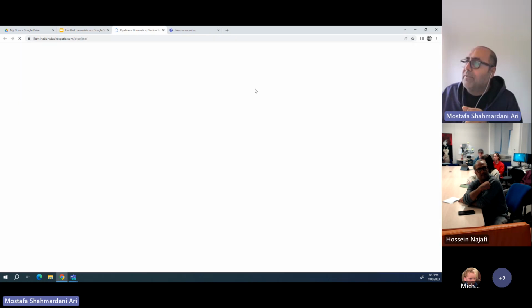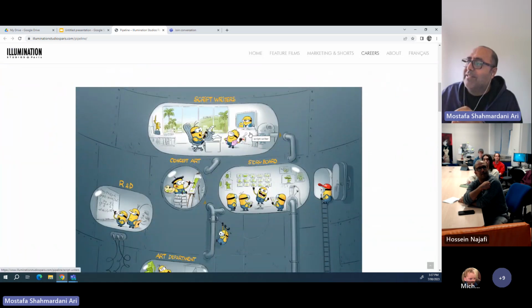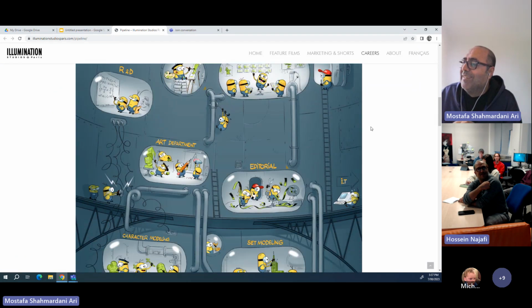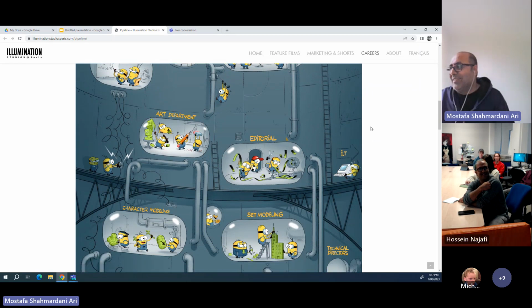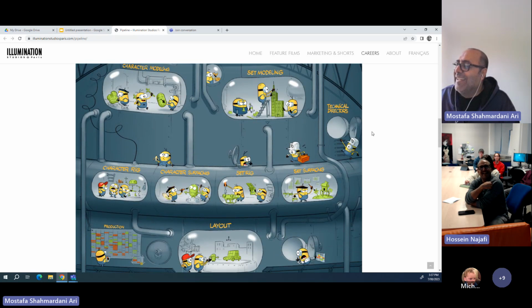I prepared something for you that I think you know about. This is a friendly pipeline design of the Illumination company's pipeline that you can see. I didn't see that one. That's so cute. Yeah, it is. It shows things with pipes, like a pipeline. Yeah, and it's a pipe. It's a literal pipeline. Yeah, exactly.